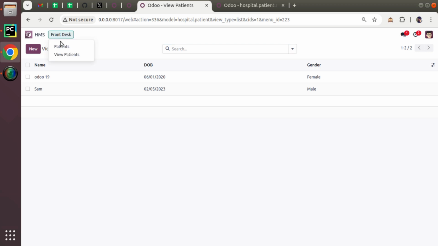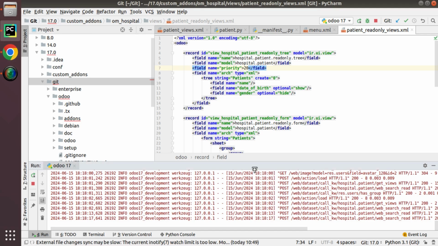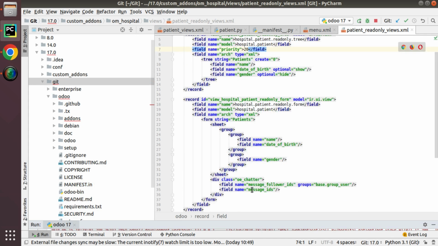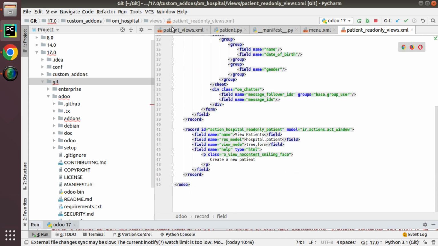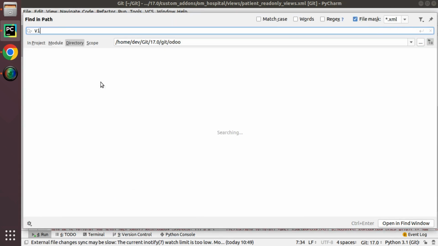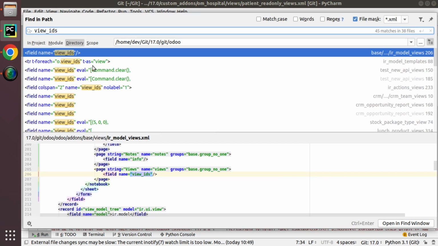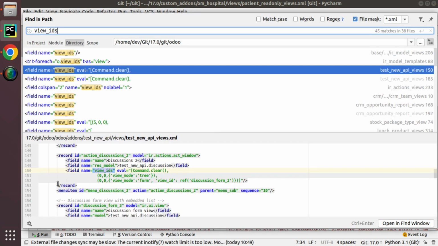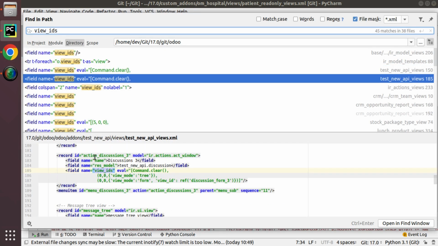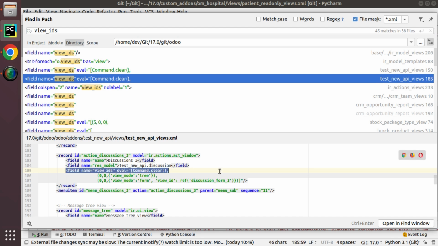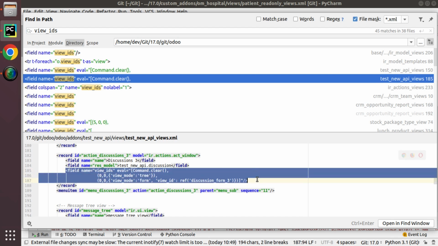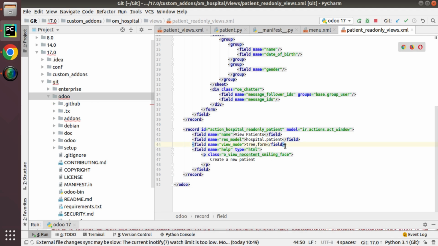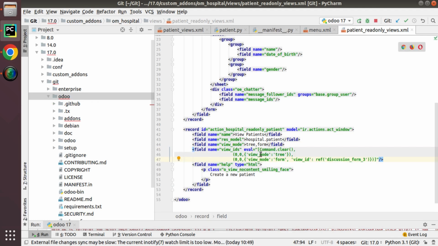I need the new button on clicking the patient button, and on clicking view patients I don't need the new button. In that case, along with the action, I need to specify the views which I have to show. So we have one key called view IDs. Here I'm introducing a new key called view IDs.